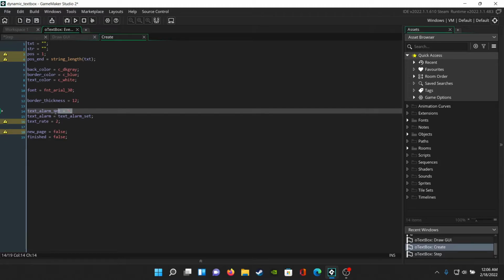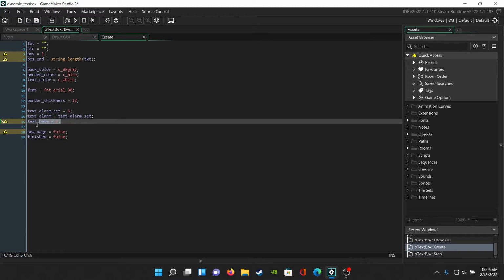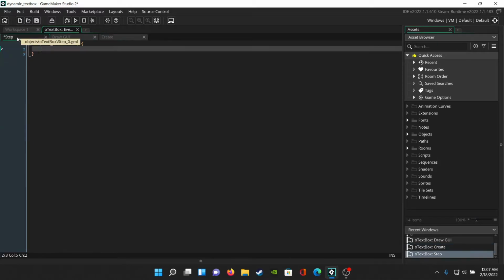So the text alarm is going to be what actually counts down. The text rate is how many characters we add at the end of that alarm. So how many more characters we draw.